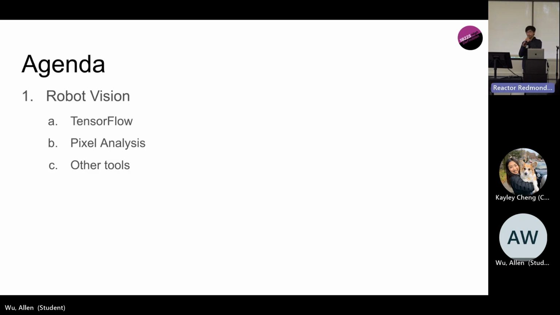So today, we're mainly going to talk about 3 different robot vision techniques. The first one being TensorFlow, which is the machine learning, artificial intelligence library that when you give it data and models, it will be able to tell you what objects it's seeing and where they are within the image.